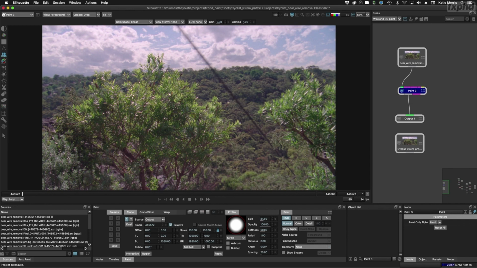Welcome to Class 7, where we will continue on with the wire removal shot and complete the paintwork, which will then be followed by the shot finishing portion. So even though we're headed into some hand paint, I do want to incorporate some automation where possible. So I'll begin the paint using the source match move workflow.